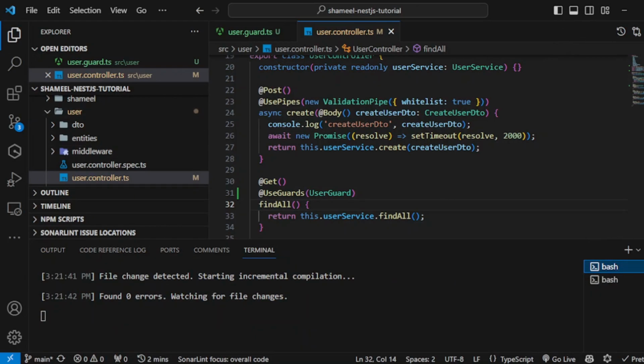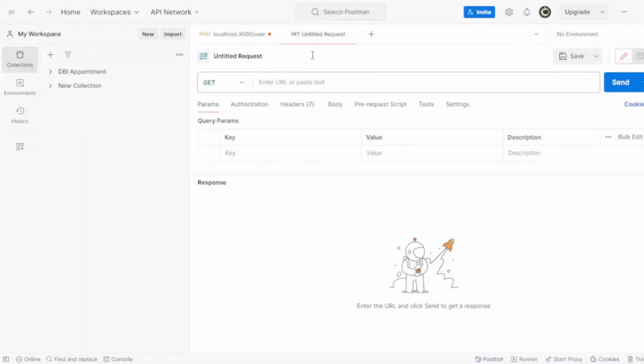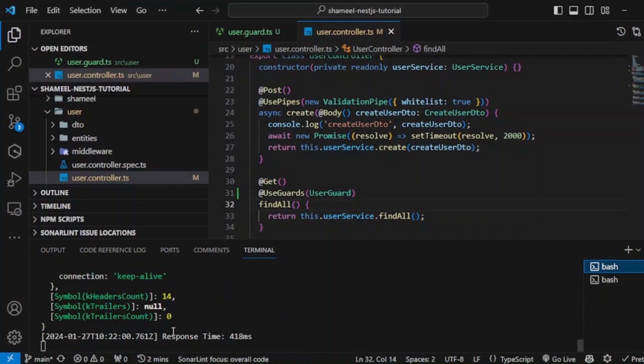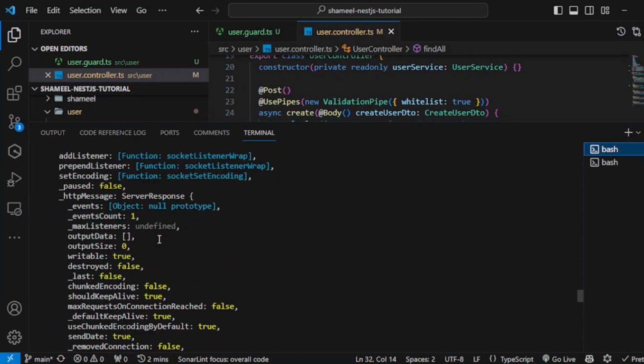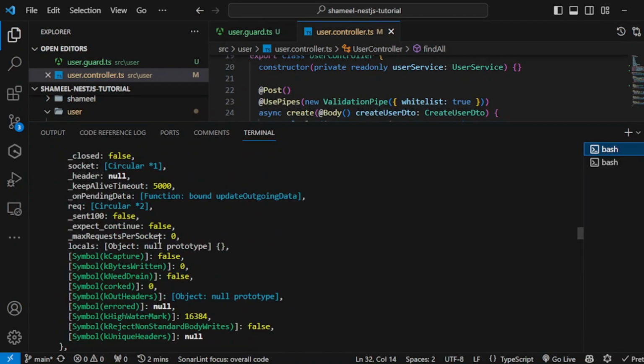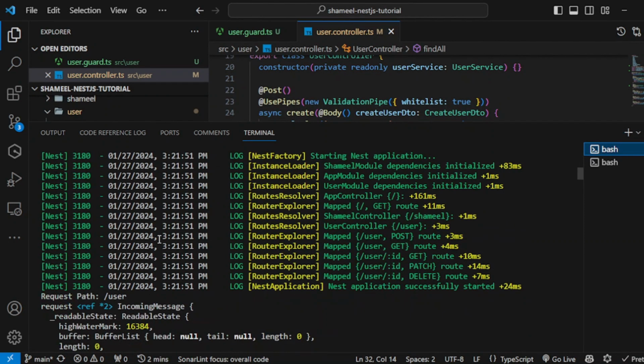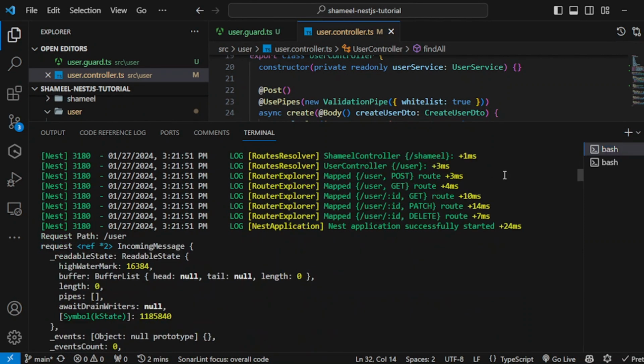If I hit save now, then the request should be logged out from our guard. Let me go here and copy this and paste here, and it is a get request. Let me see if it is reloaded. Yes, hit send, and you see the request is logged out, so we get a clean log of whatever request is coming in.